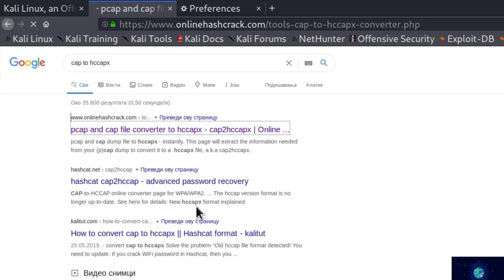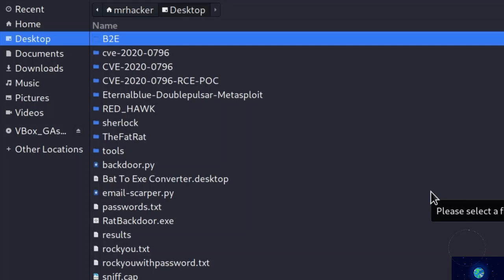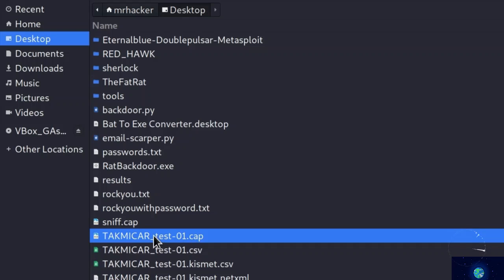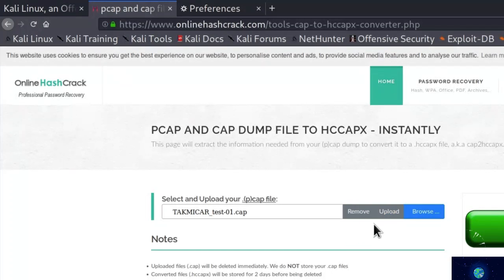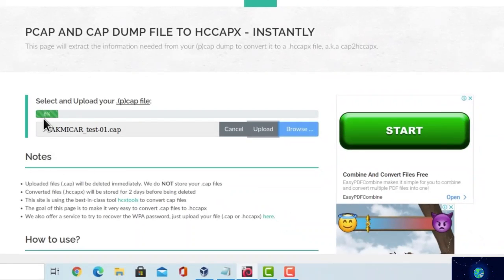Let's click on that. Let's select our file. I will click on browse, and I will find my .cap file. Here it is. So I will select that one, and I will click on upload. This will upload the file for me, and as soon as it finishes, I should be able to download the hccapx file that we can use with our hashcat tool. So let's wait for this to finish.